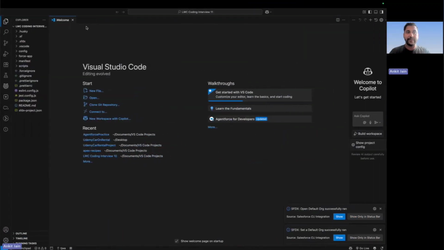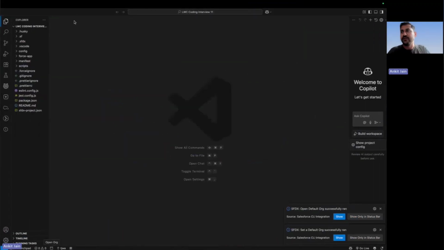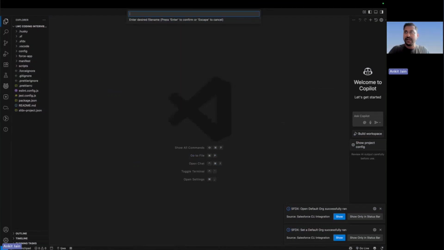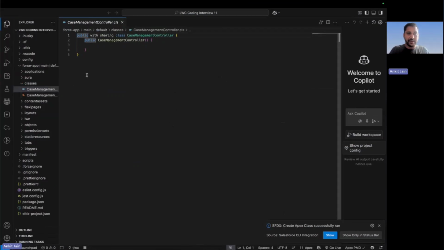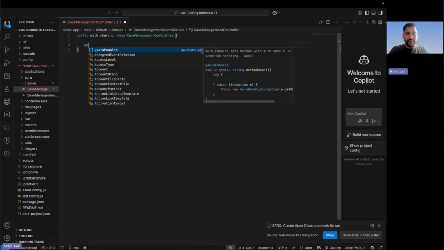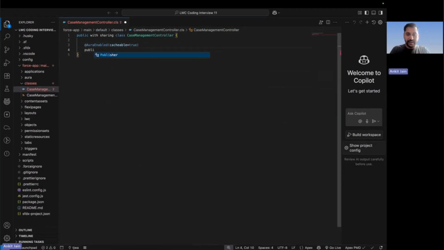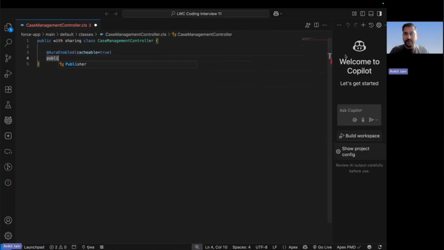The very first thing that I will be building here is the Apex code, which is responsible for getting all the open cases. So I am writing the Apex class and putting the Apex class name as CaseManagementController. Let me zoom this. I will be creating this Apex method, which will be invoked with the help of the wire decorator. So here I am using @AuraEnabled with cacheable equal to true, and putting the method here. Let me close this.